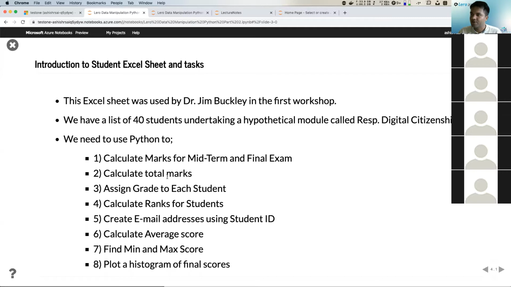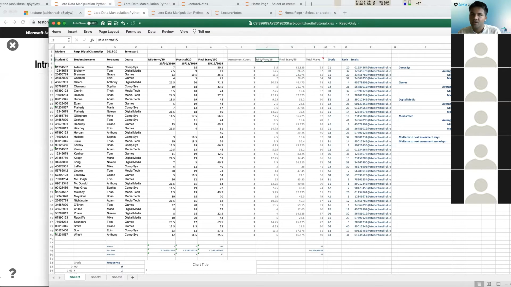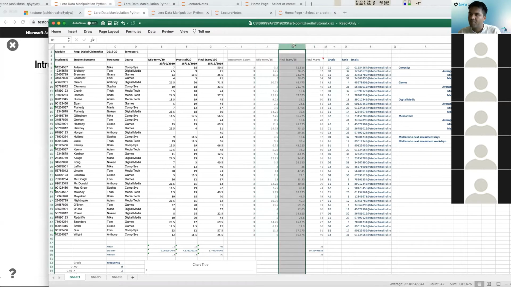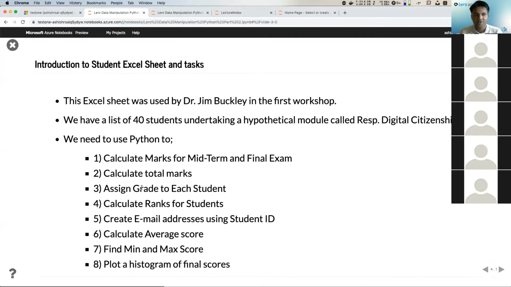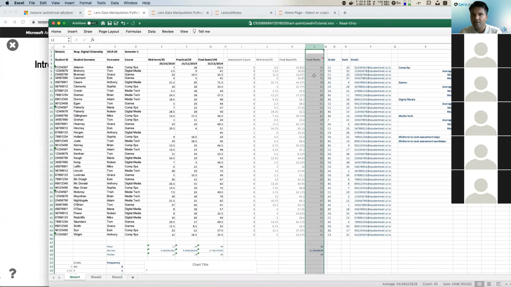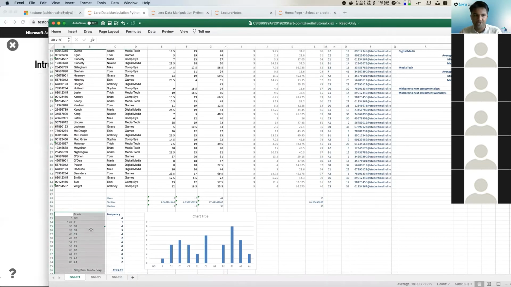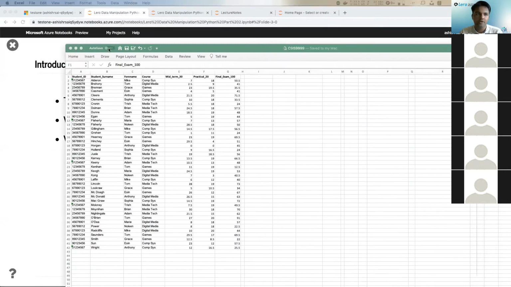Then we have to calculate total marks. So total marks is just a sum of your midterm marks out of 15, your final exam marks out of 65, and your practical exam out of 20. I'm going to revisit these Excel sheets quite frequently, so don't worry if you don't remember all these. Right? Then we have to assign grade to each student. Based on the final marks that you get, we have to assign these different grades. So grades range from A1 to F. Now we have this metric to perform that operation.